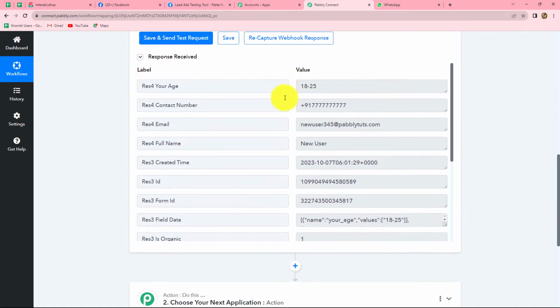And here we have received the response in Pabbly Connect. That means our integration is successful. So we have received all the details of the lead, age group, contact number, email and the name. Okay, so now after receiving this response, we are going to send a WhatsApp message to the same lead. So how we are going to do that?